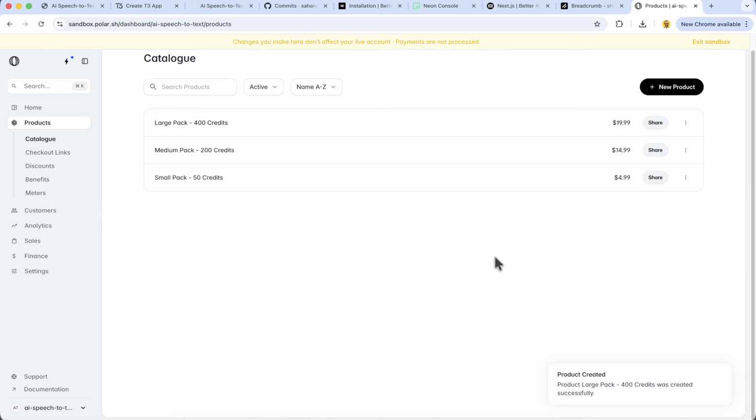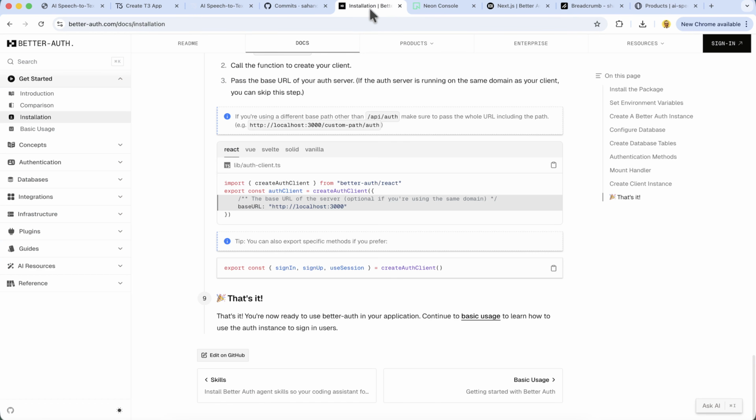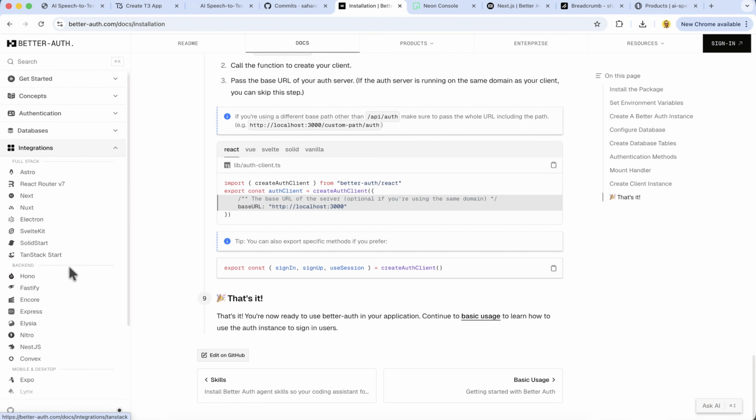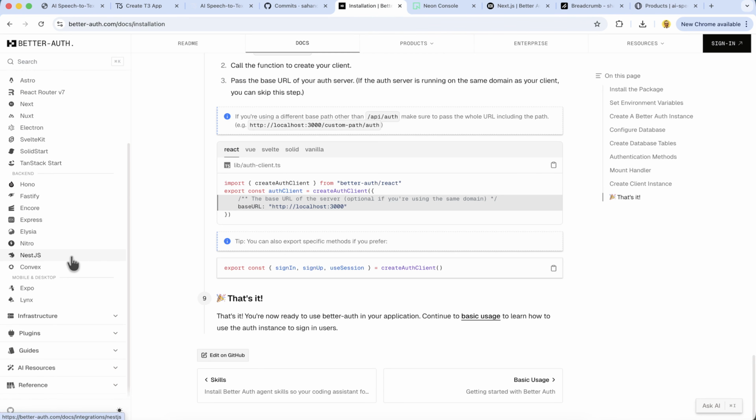The next step is to install the Polar SDK into our project. This allows the application to handle payments and credits. Polar integrates through BetterAuth. Navigate to the BetterAuth website. Find the third-party integration section and select Polar to add it to your authentication setup.